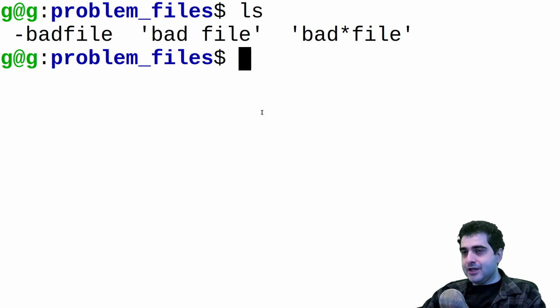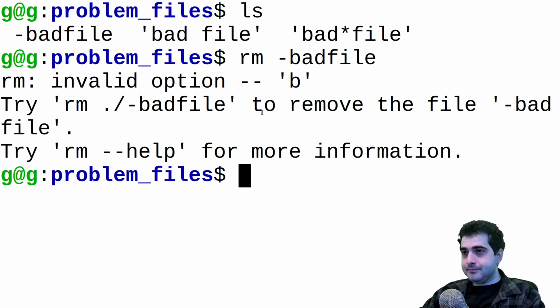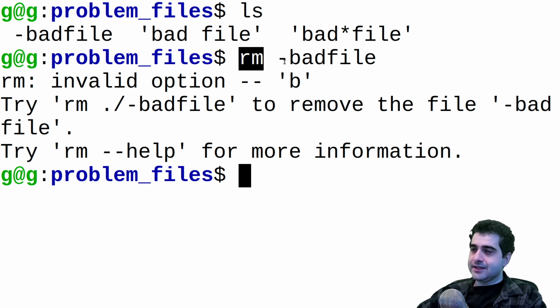So let's say I want to cat out or rm the file with the dash in it. How would I do that? Well, you do that by typing rm and then bad file, but it doesn't work. And why doesn't this work? It doesn't work because this file has a preceding dash. And when you have a preceding dash, rm is looking at this and saying, well, we have a dash B option, but I don't have a dash B option in my instruction set, so what do I do? And it gives me this error.